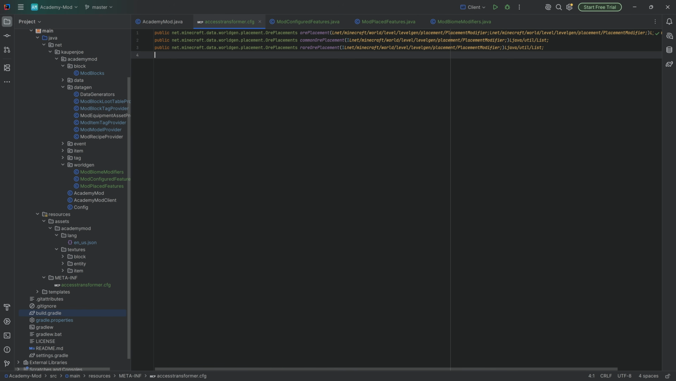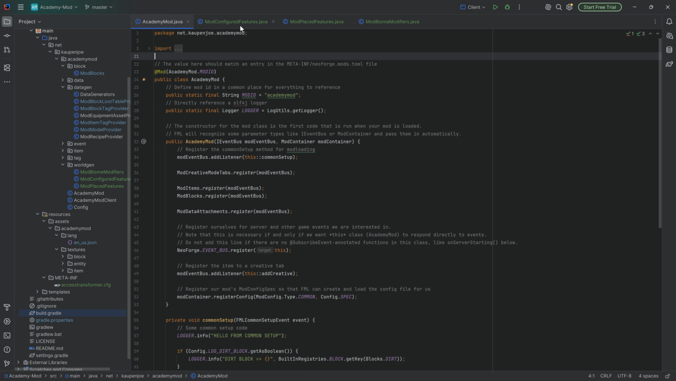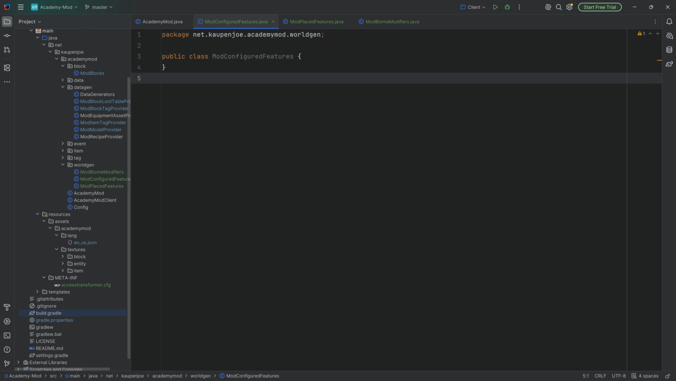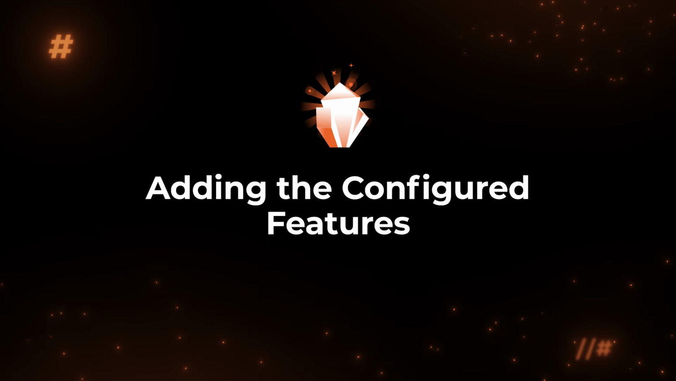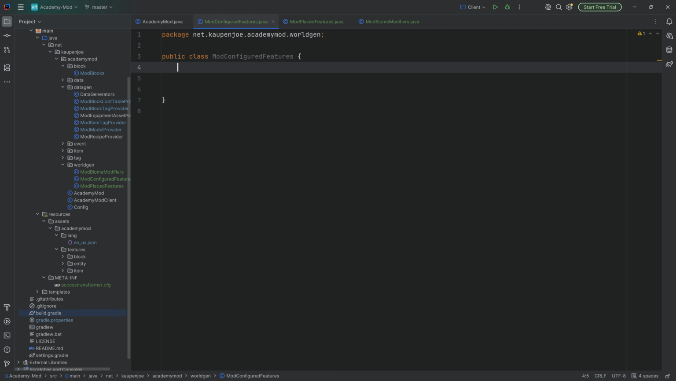Isn't that really cool? AccessTransformers can be extremely useful, so I do highly recommend you read the article on this, as they can open up quite a few things. But now we can proceed to add the configured features. The configured features are set up in the following way. We're basically going to have a bunch of resource keys, and for all of this, we need some helper methods.